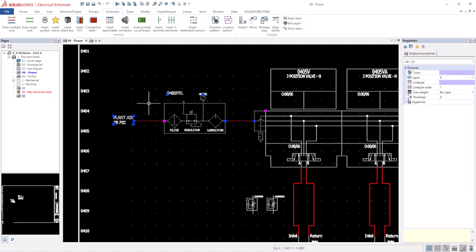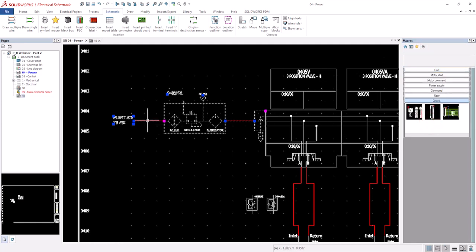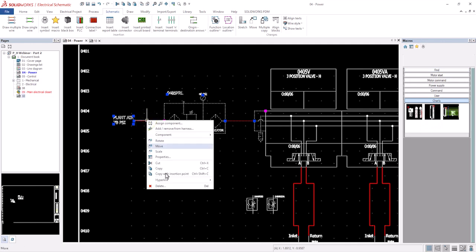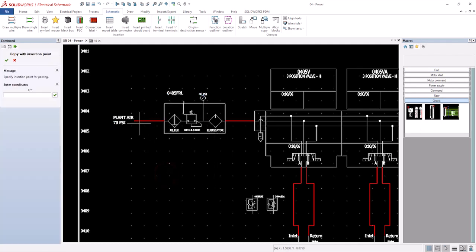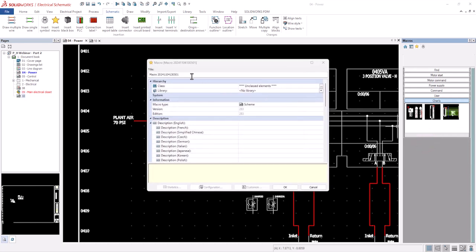Now, to speed up a design, I'm going to use a macro. So I'm going to copy part of this circuit because I know that I'm going to use this circuit over and over again. To do that, you simply highlight it, and I'm going to copy with an insertion point. Now my insertion point is going to be the beginning of that circuit, and I am going to then place it as a new macro into this browser, which basically puts it into a library. That library is then available for all users immediately.